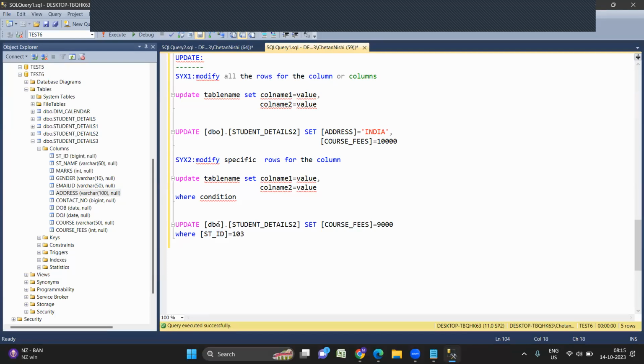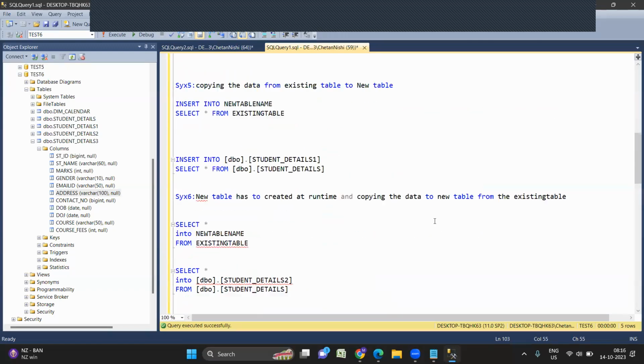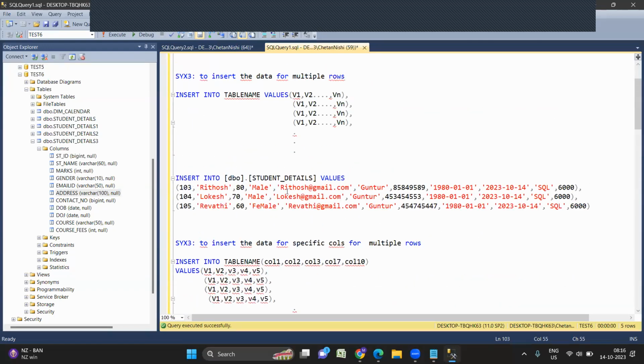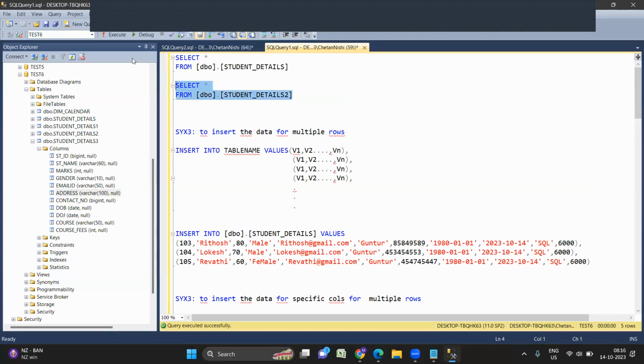So now think, this table is having 5 records. It will come to the where clause. How many are satisfied out of 5 with this where condition? 1. So for one row, this column data will be modified with 9,000. Clear? Okay, so before executing that update query, we will check the data.